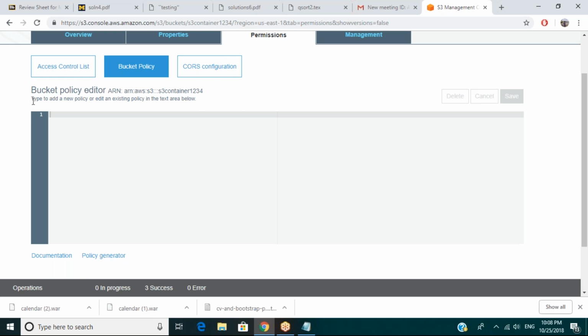Now, if it is something new to you, because you write JSON scripts here, actually, if you don't know how to do that, there is a good tool. So you have a documentation link, or you can use policy generator as well. So policy generator is more like an easy to use tool where you don't have to write code, but you can just perform the selection.